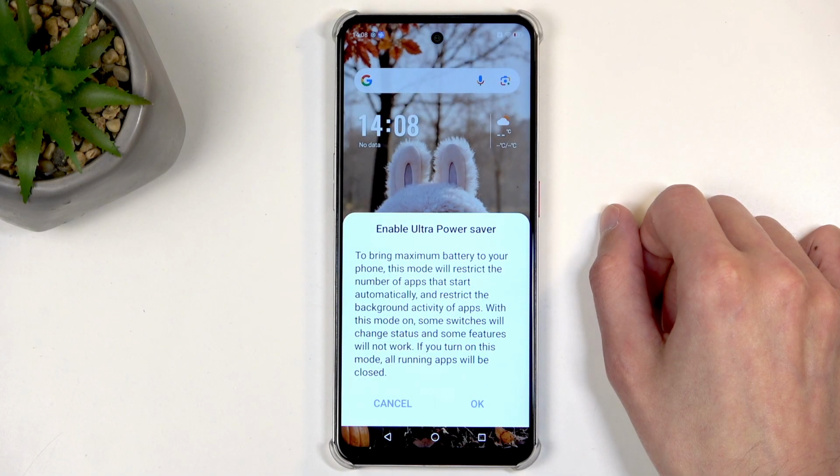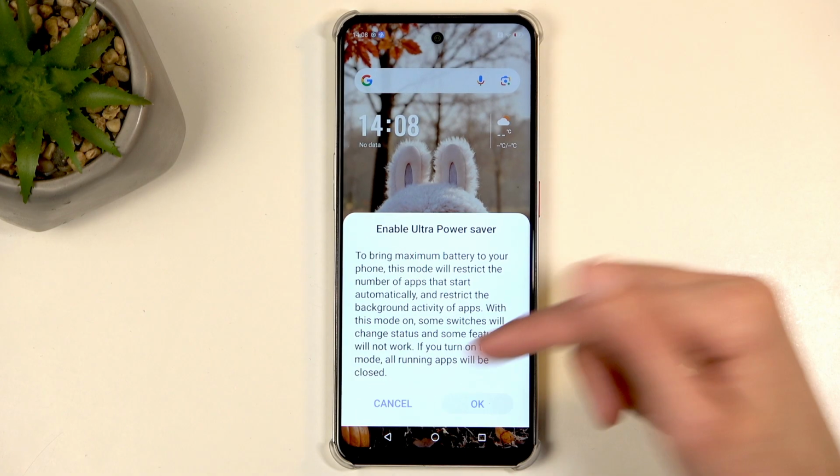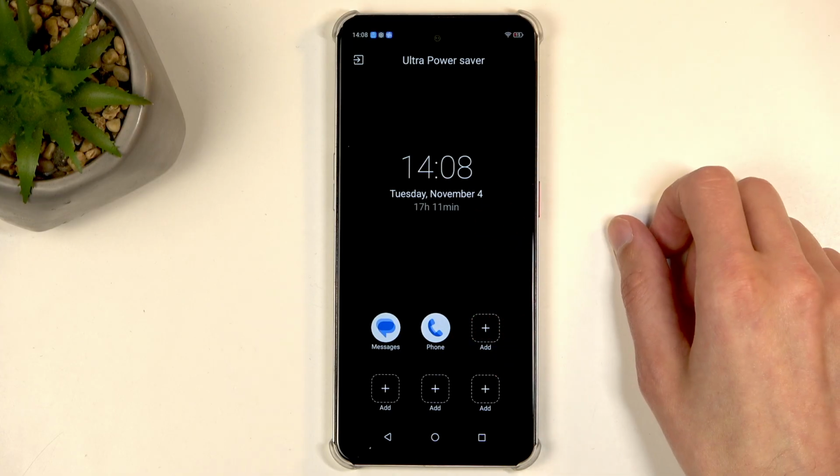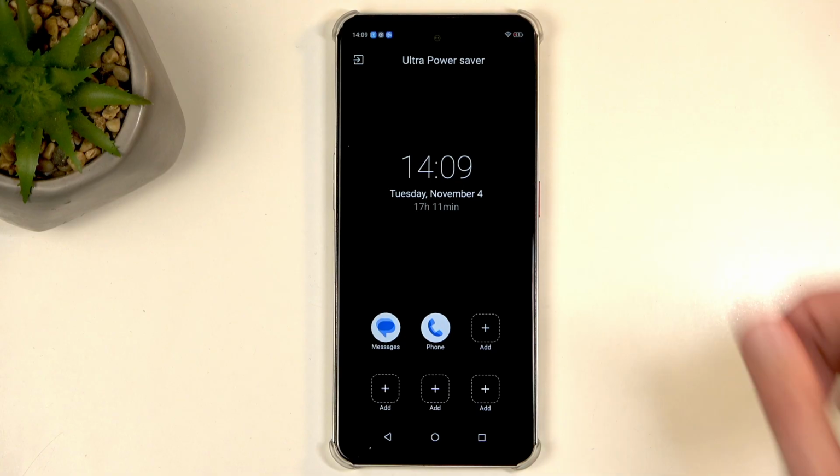Now going back to the ultra power saving mode, you can click on that and it gives us a quick message: enable ultra power saver to bring maximum battery to your phone. And this mode will restrict the number of apps that start automatically and restrict the background activity of apps. We're just going to click on OK and it's going to be visible.